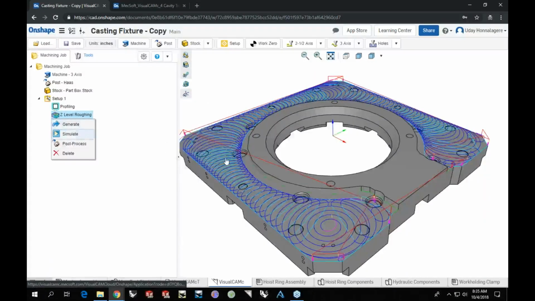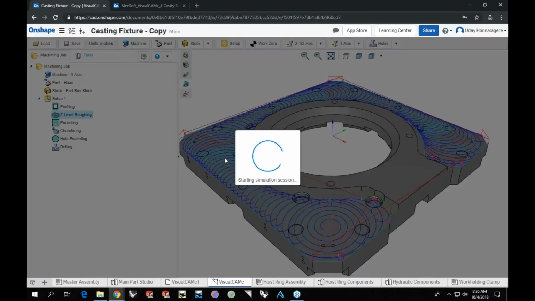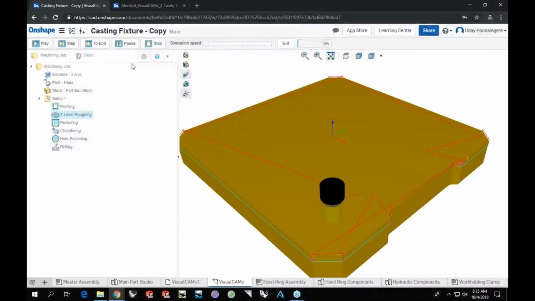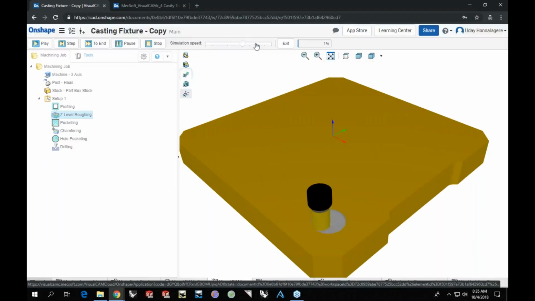So here is the simulation for the high-speed cut pattern. While you're looking at the simulation, here you can see that it creates constant tangential arcs in the simulation, as well as the cutting motion.